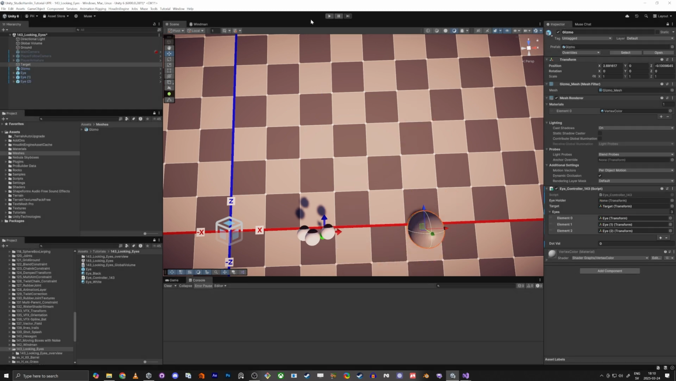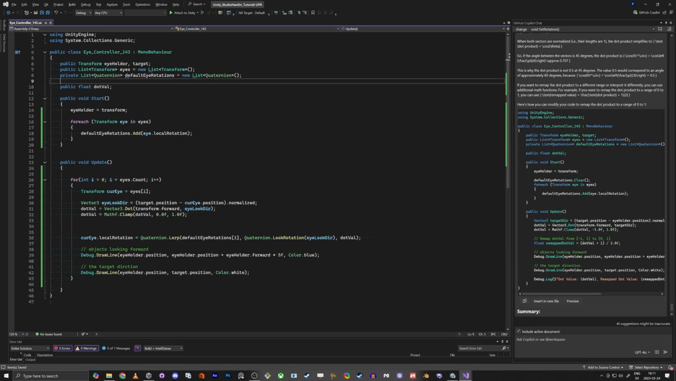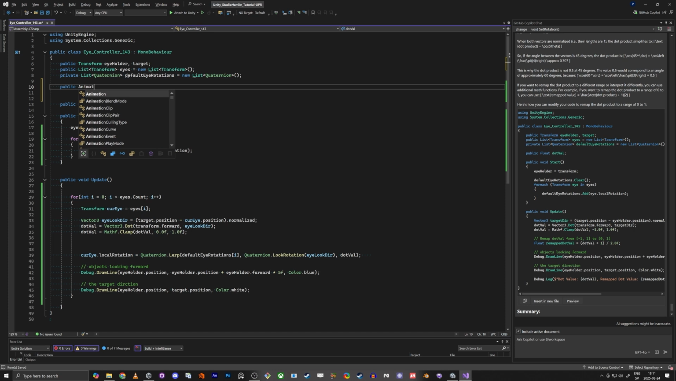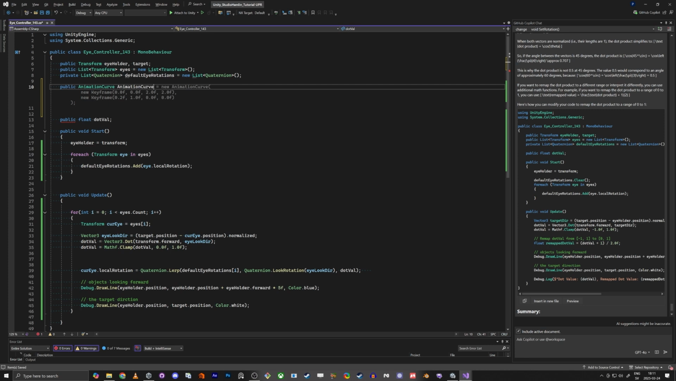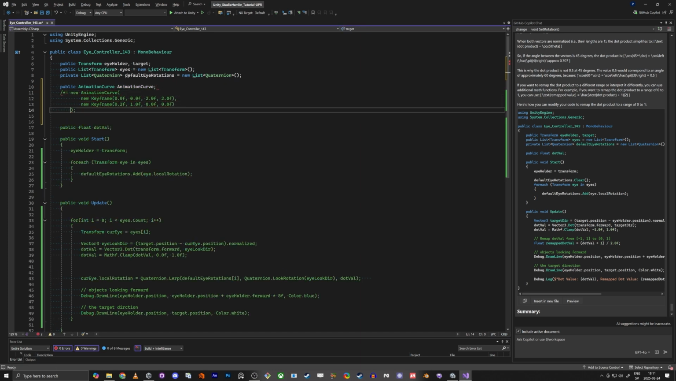So I want this fall off to be a little bit longer. So when the target is here, I still want it to look. So you see here is a really fast fall off. The way to do this, we can use an animation curve. And I'm going to do it as a public animation curve. And I'm going to explain what's going on here. I'm going to remove this for now.